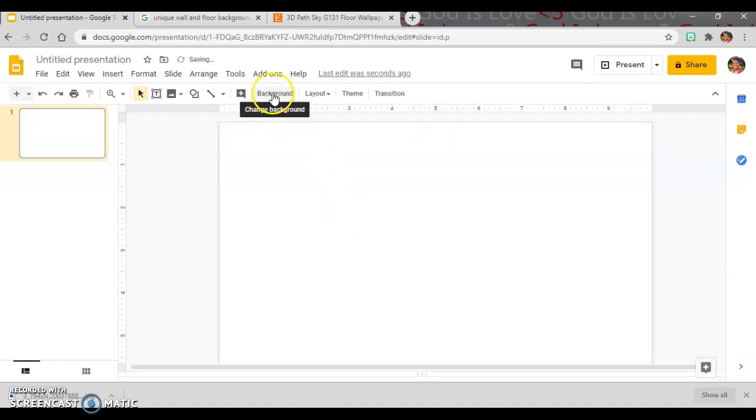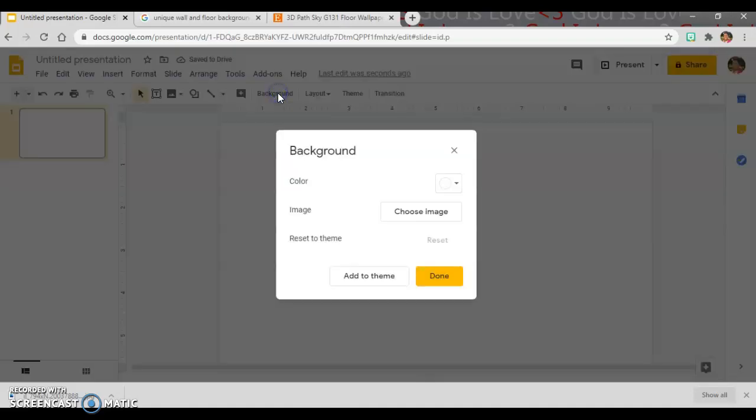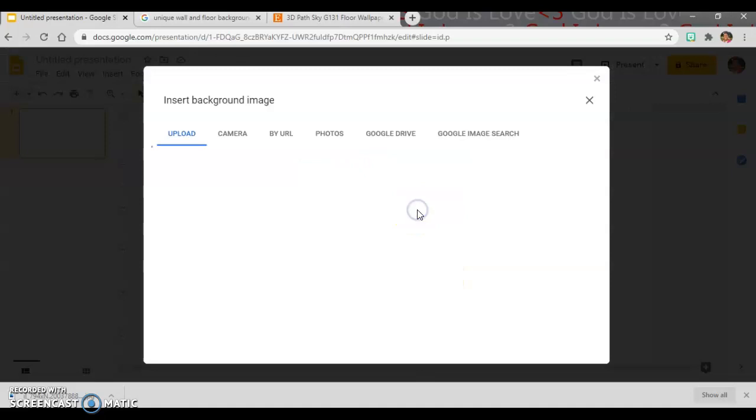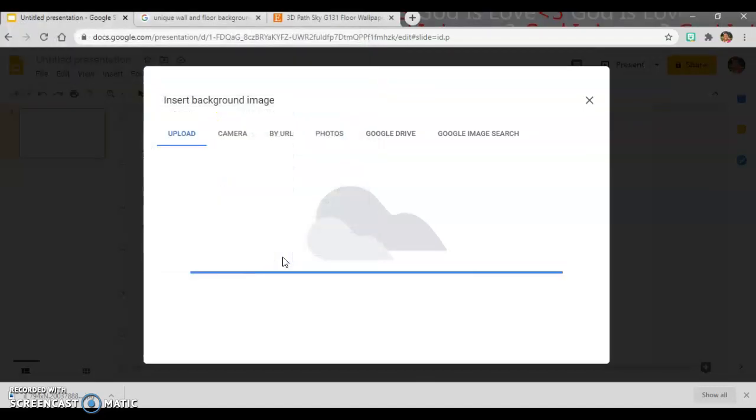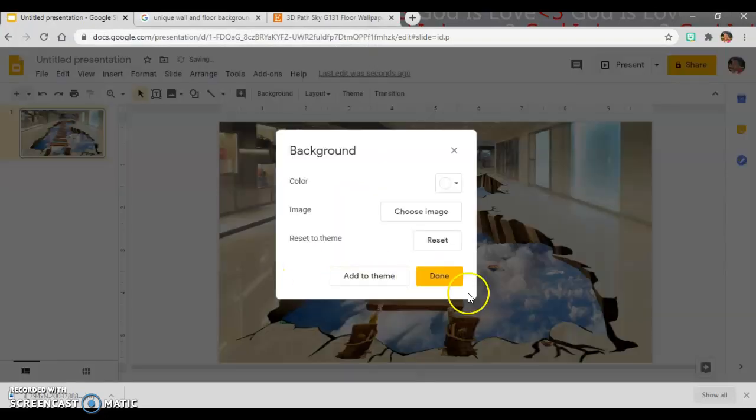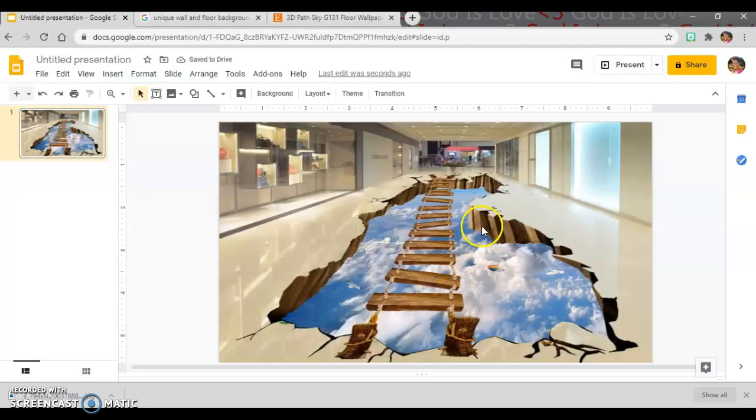What I want to do is hit background here. Once I hit background, I am going to choose my image. But instead of going to Google's image search, I am going to upload it from my computer. So then I will hit browse. I will find the document, which is this first one. And it's going to upload. And there you have it. If I was to try to move this, it is embedded in the background.